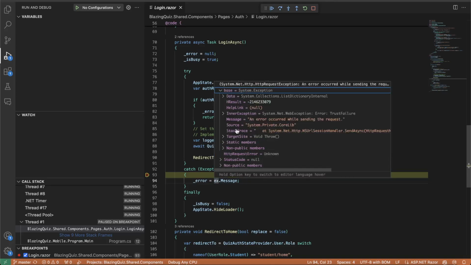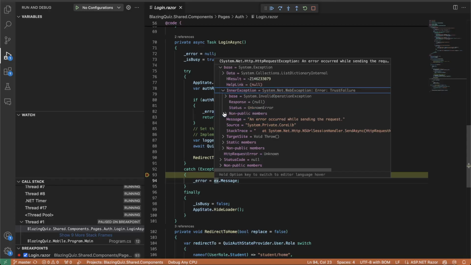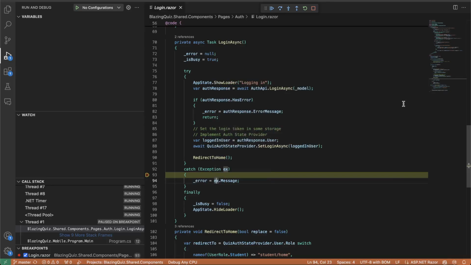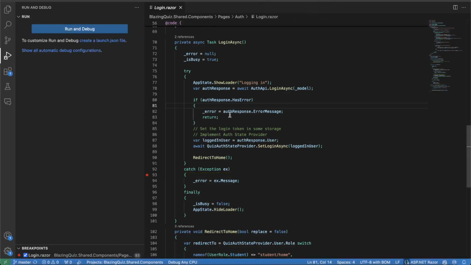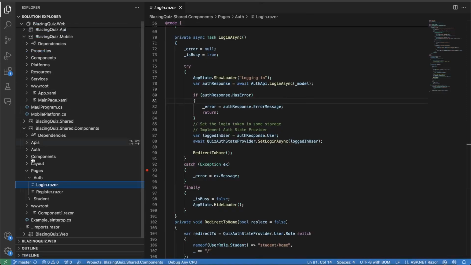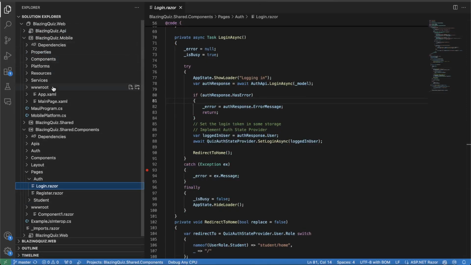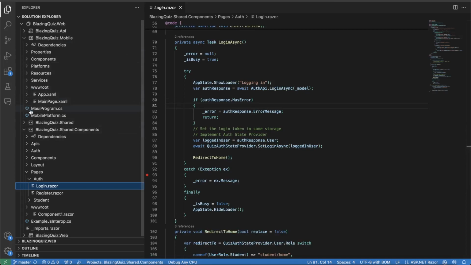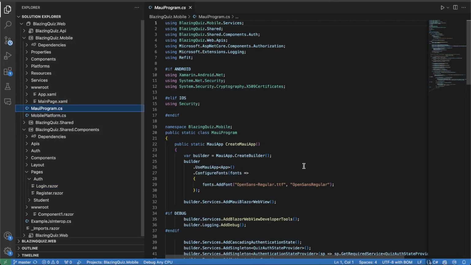Let me try to see if we can get any other information from trust failure. It says trust failure. It is not trusting this certificate. Okay, so here what we can do for testing, of course, this should not be for production use case, but for testing, we can go to the mobile app, mobile projects MAUI program.